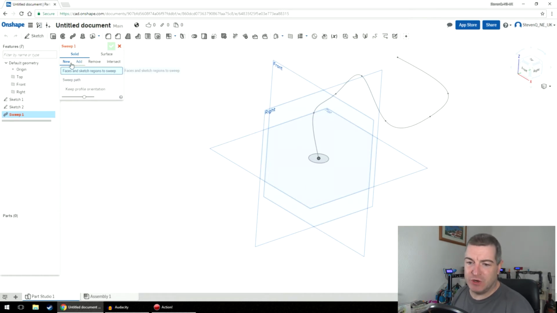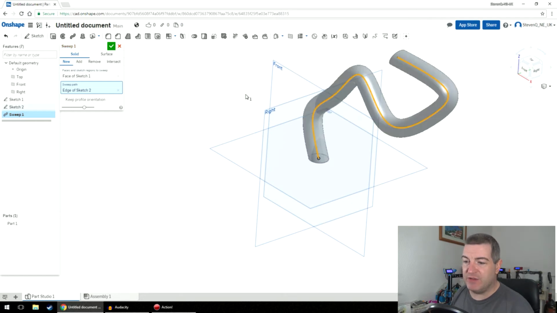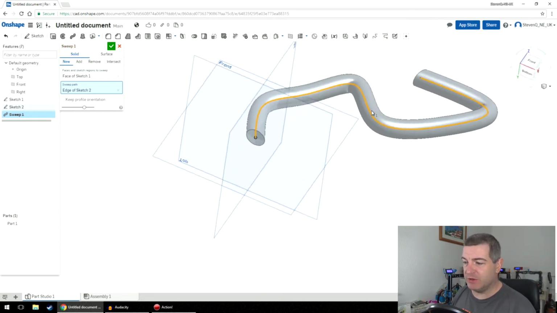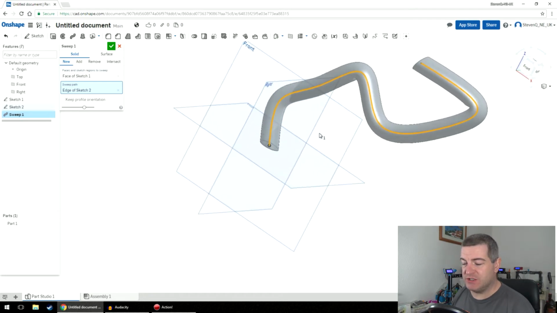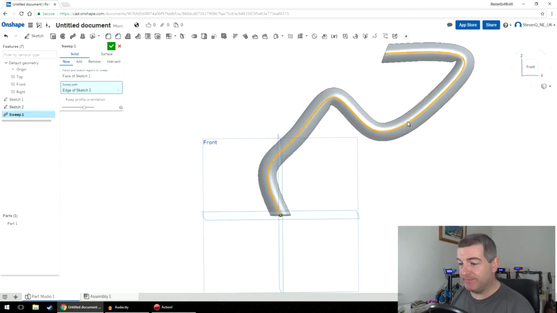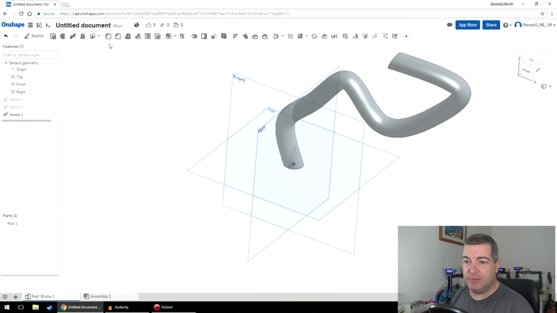It's a new model, so we want a new solid. What face do you want to sweep? We want to sweep the circle, and then the sweep path goes red. OnShape, if you're watching, please make it so that it automatically selects, because that's quite annoying. You've got to select it, and then we select the wibbly wobbly line, and after some time we get a preview, and it looks pretty cool. You can see it's basically extruded our circle all the way along our wibbly line. That's how sweep works. We hit OK.